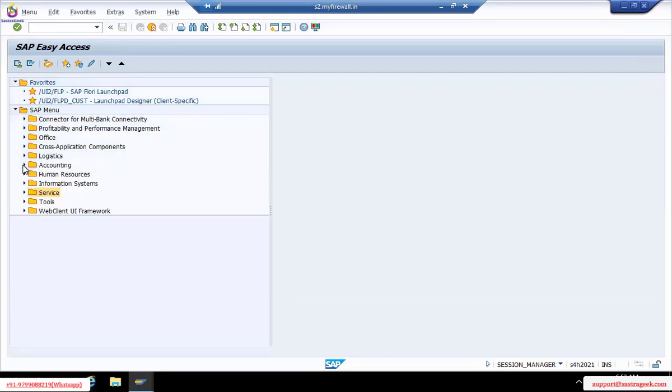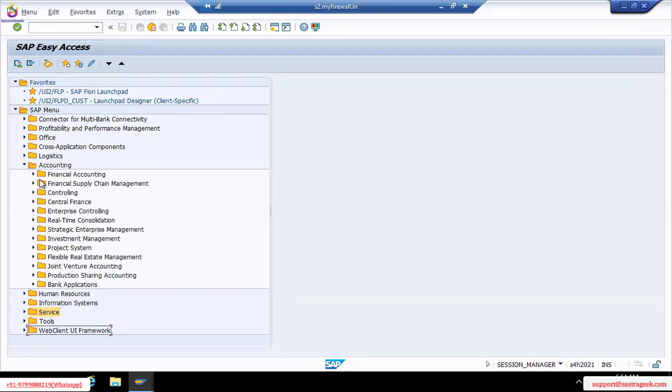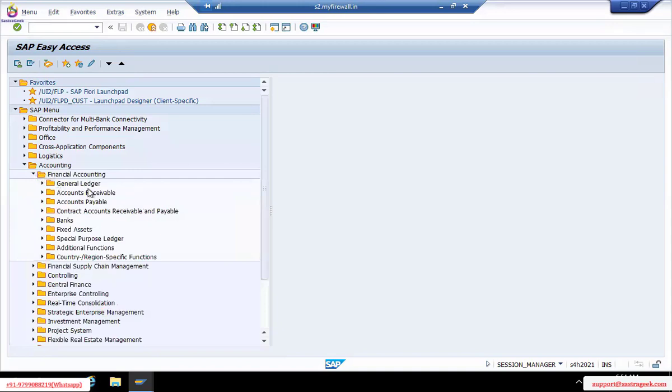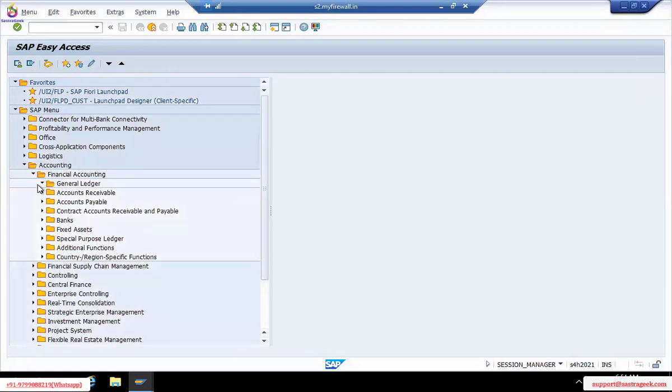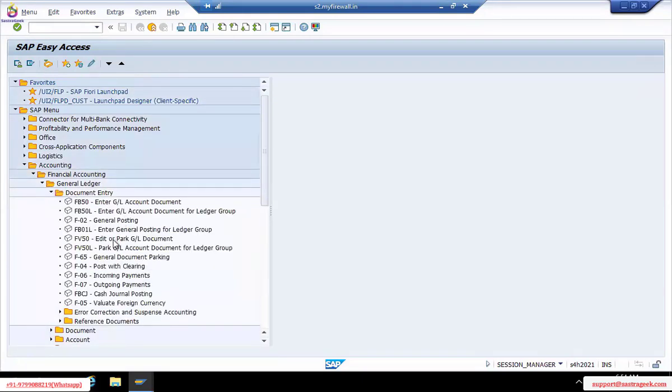This is our accounting folder. You will be having accounting related submodules, like financial accounting. In financial accounting, we can see the submodules: general ledger, accounts receivables, accounts payable. This is where we will do the day-to-day work, like general ledger postings, document entry, reversals, posting, day-to-day invoices of either vendor or customer, payments, receipts, assets, depreciation.